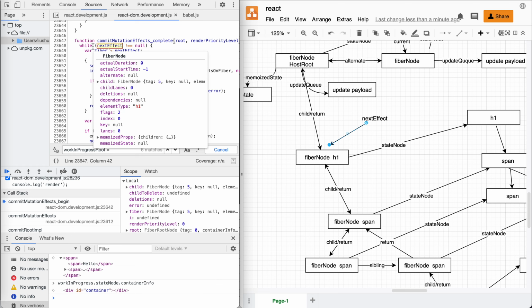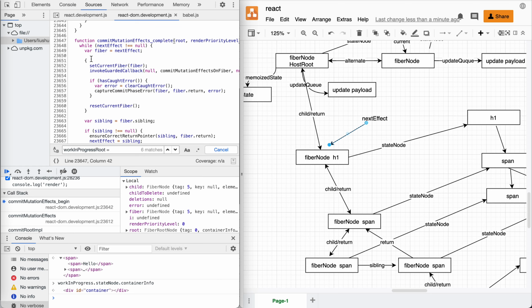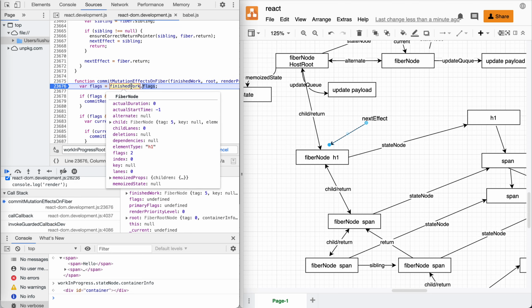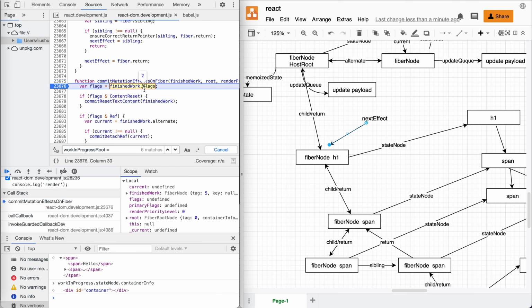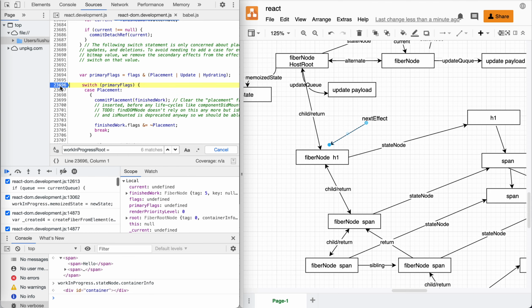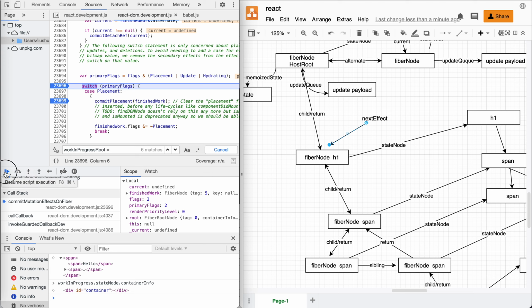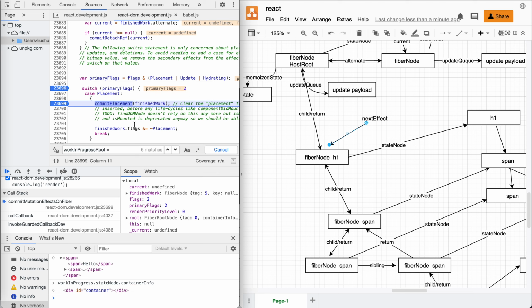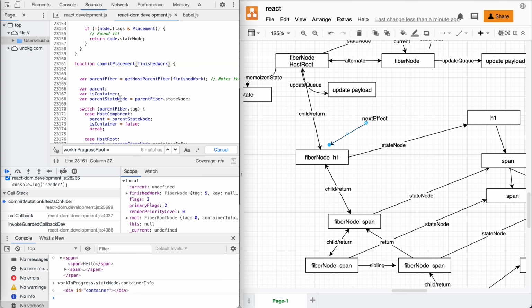Okay, so next, there's a while loop on next effect, fiber. We commit mutation effects on fiber. This is it. This is the finished work. H1 flags 2. We've seen this in the previous video because it's placed, so we commit placement in finished work. Yeah, this is the H1. We commit it, and we remove the placement flag. You see, we use this bitwise operator. We commit placement. Let's see what it is.